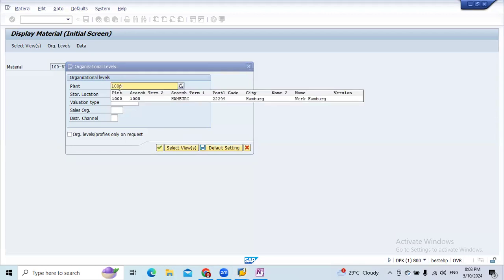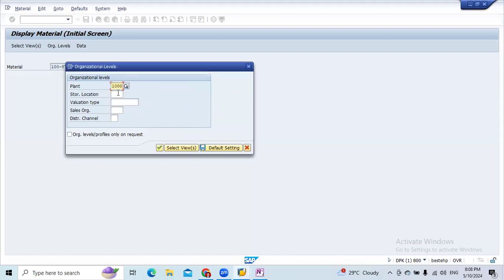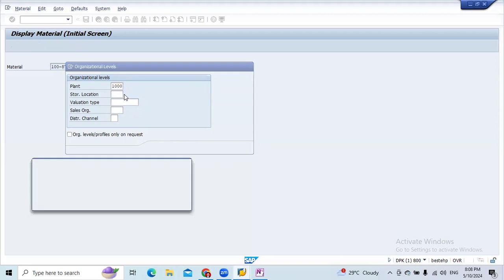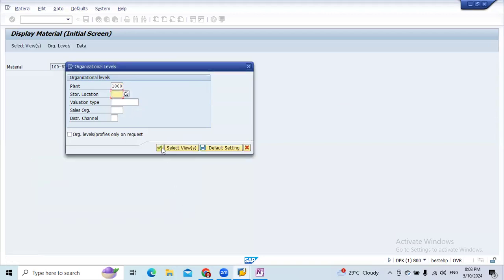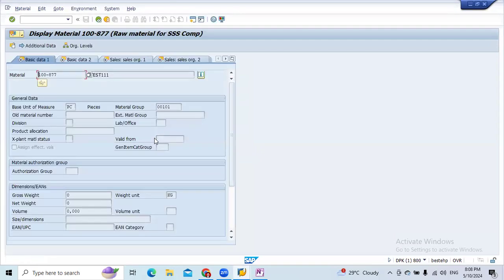Let's see, I have put this material, and I have put this plant as 1000. The name of the plant is Humber. Okay, I'll just select it from this drop down list. Okay, storage location does not exist, not an issue. With this information, I will just execute. So here in basic data one, you can see I have added the description for this material as test 1111.